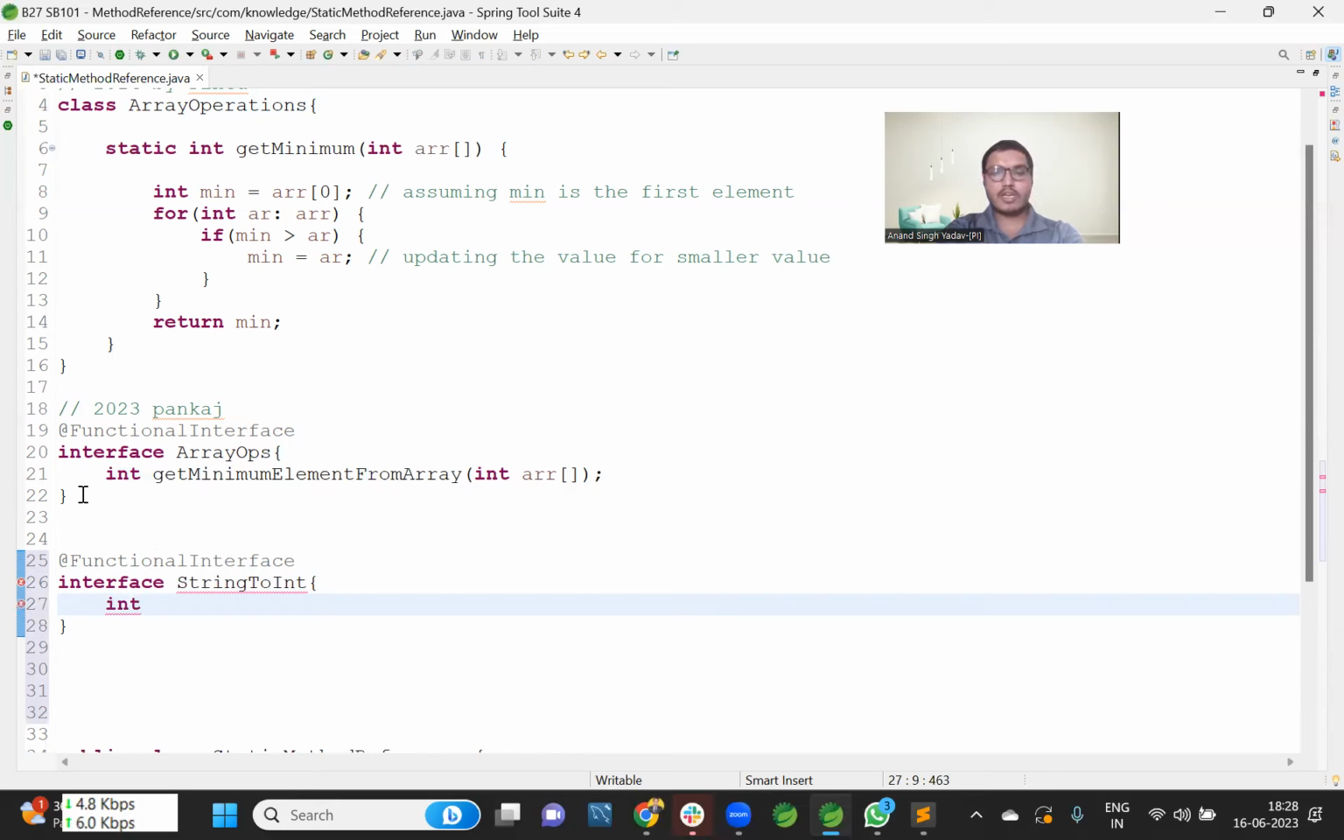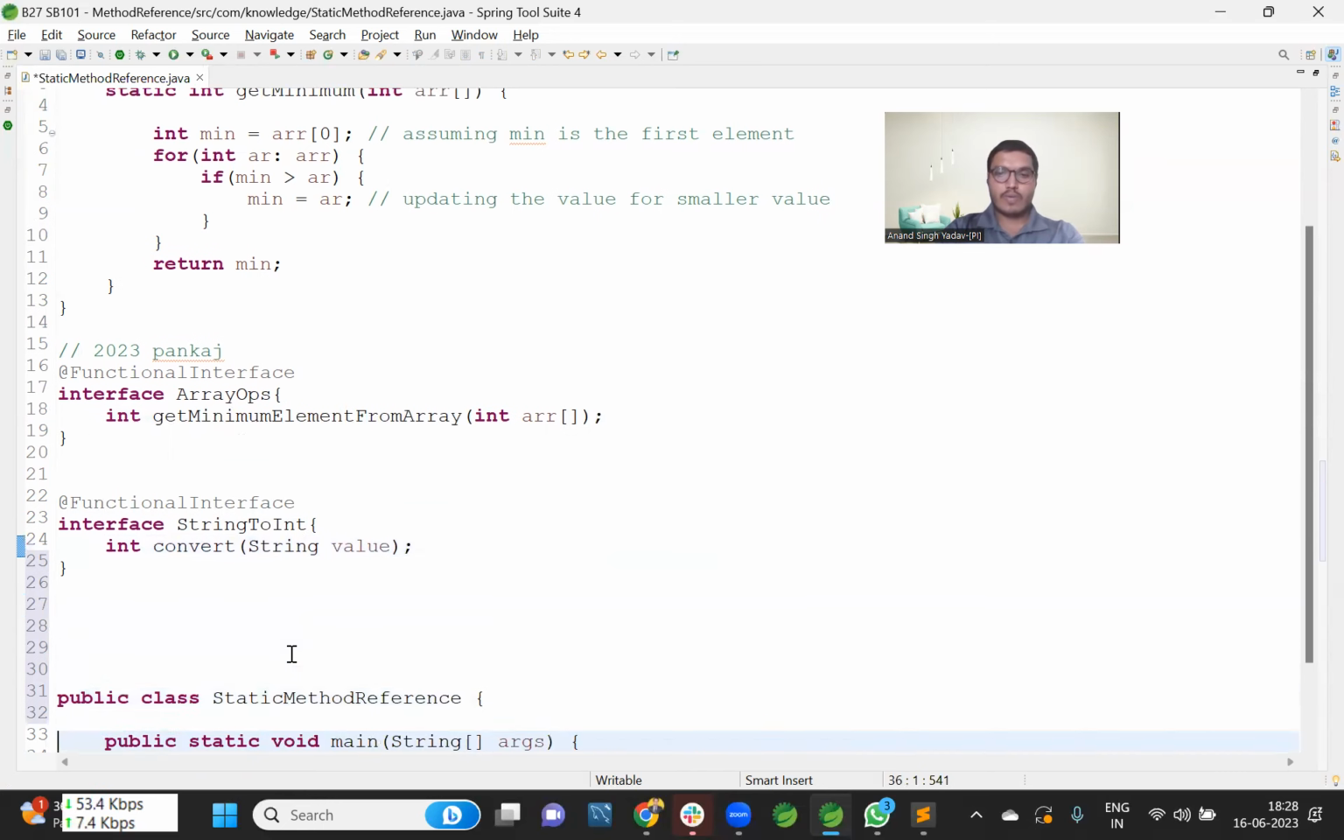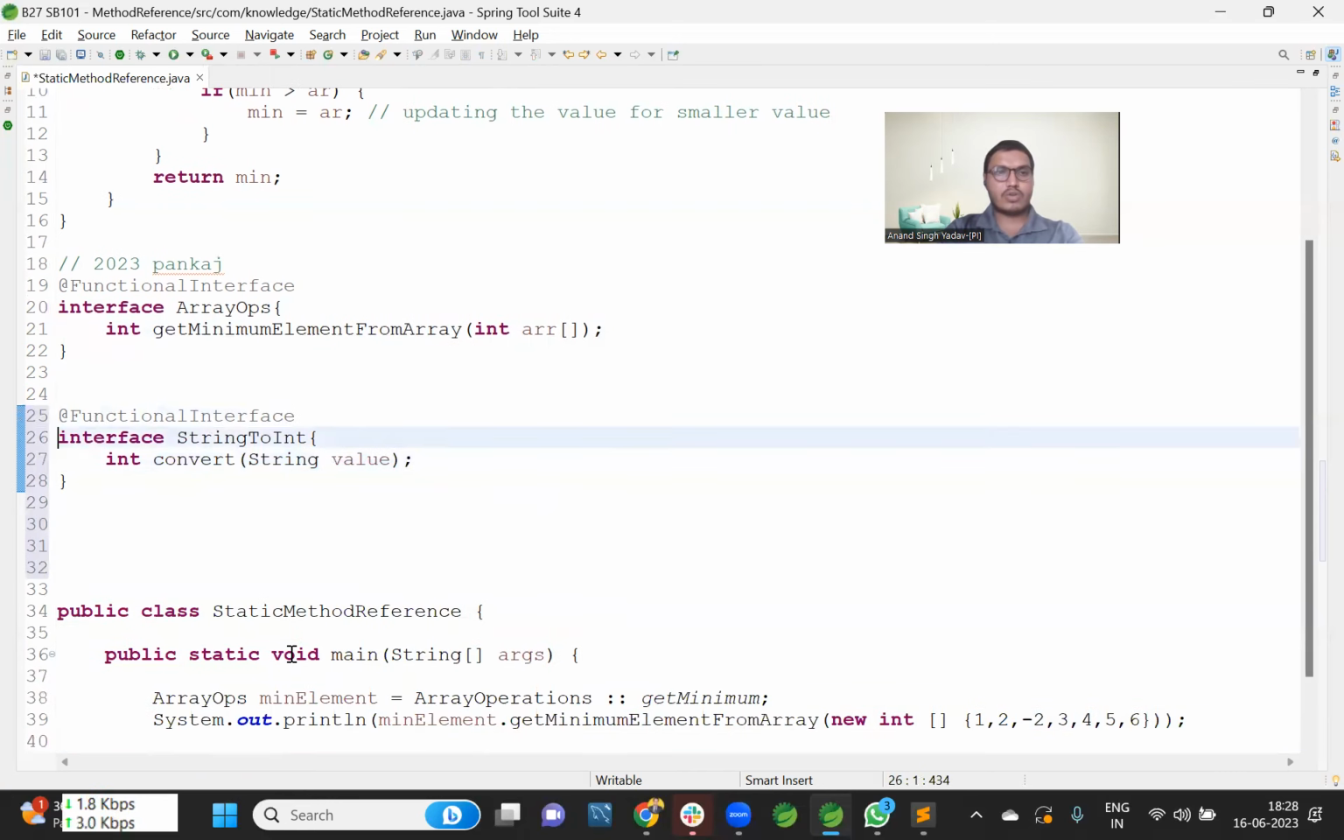It will return an integer value, and here's a convert method, an abstract method convert. It will take a string and return an integer value. Do you think we have a string class? Inside the string class we have a static method, right? Not inside the string class, sorry, that is inside the integer class.